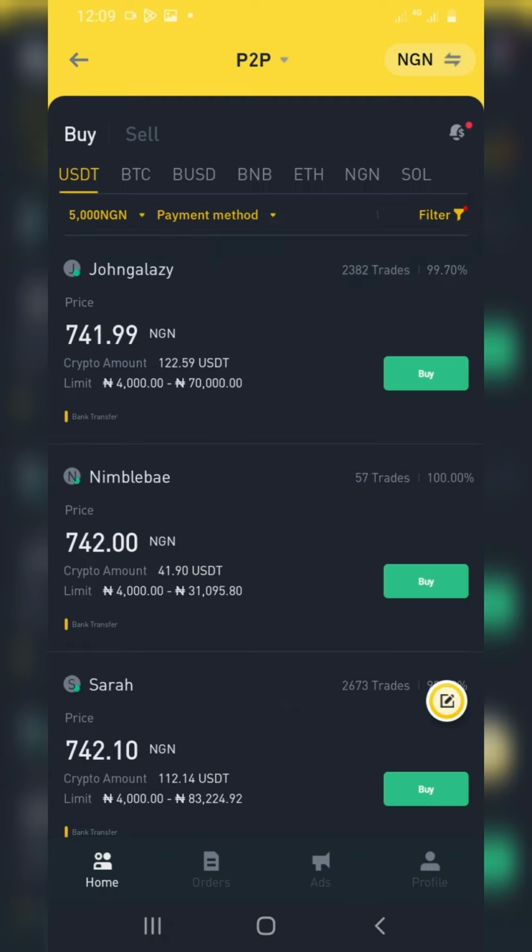As you can see, it has changed. People that are selling 5,000 have come out, and it's not even up to 745 naira. This one is 744.99, as you can see.